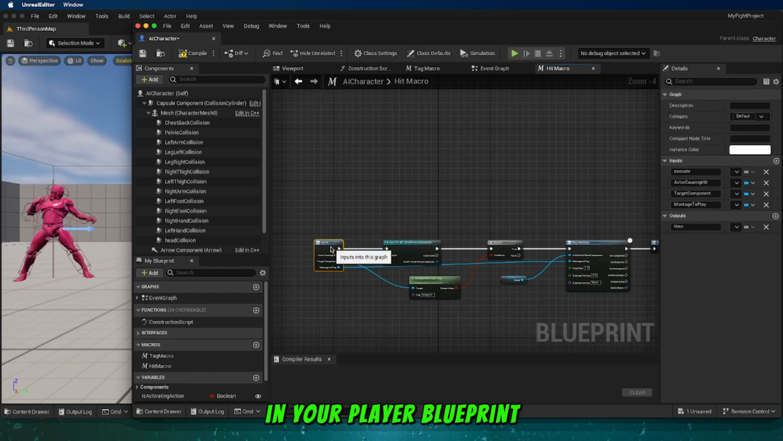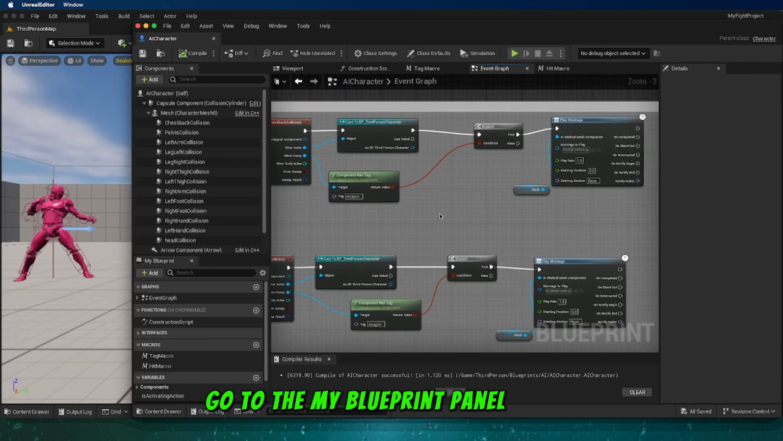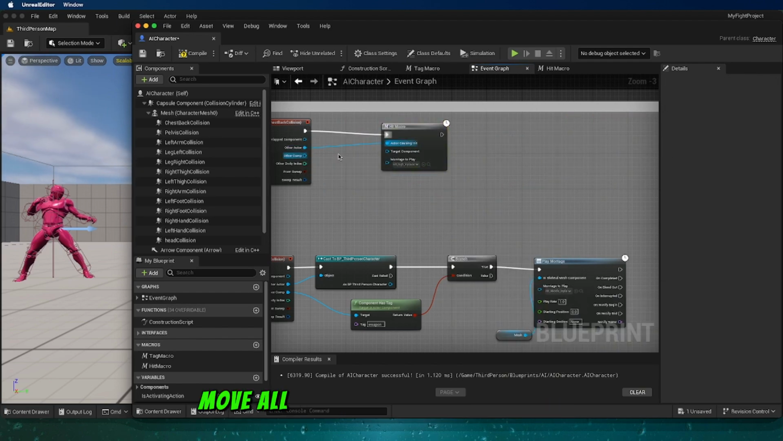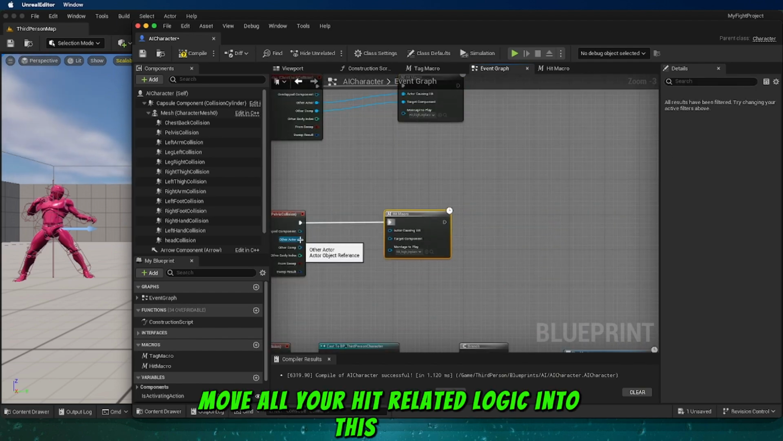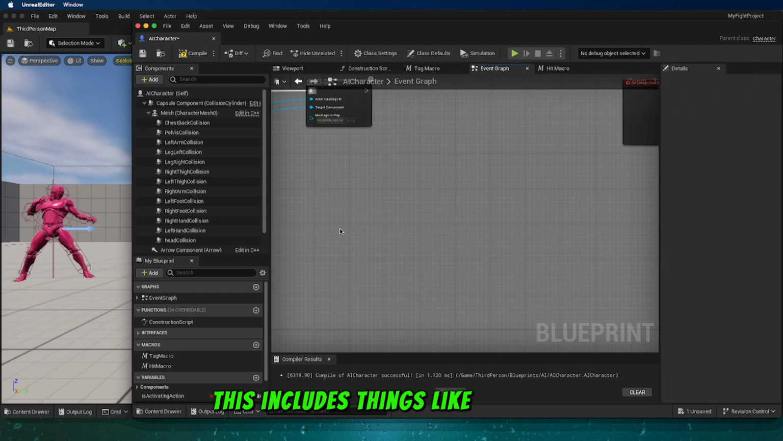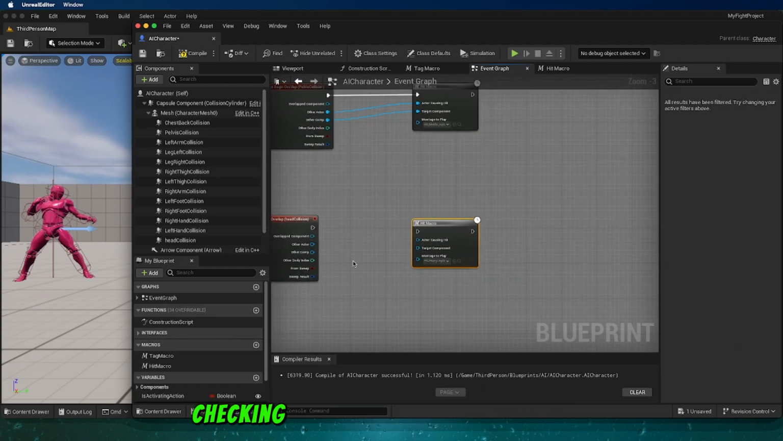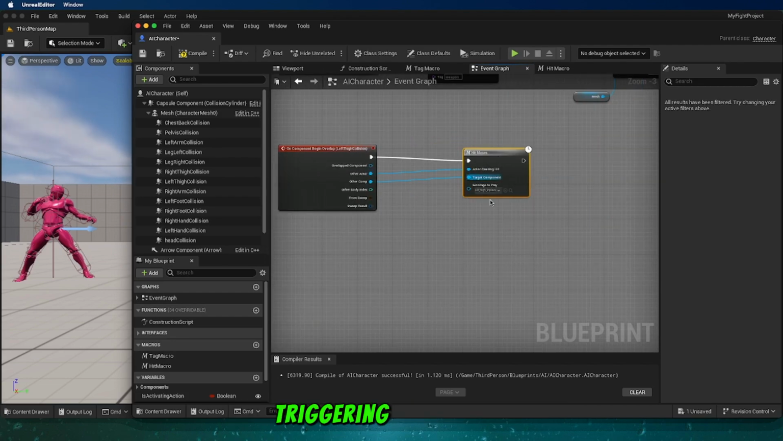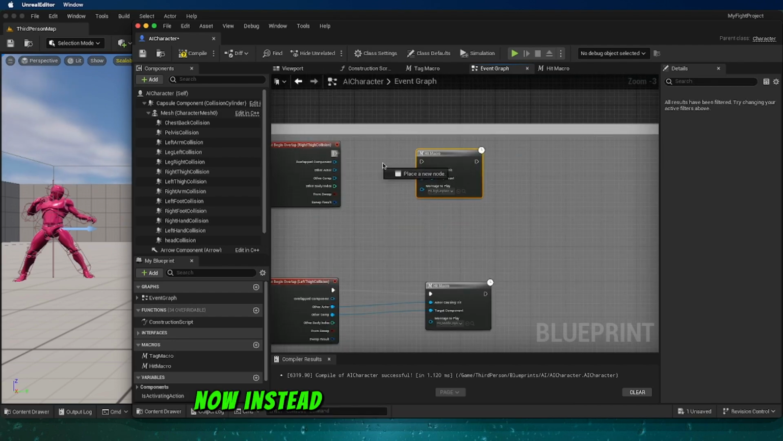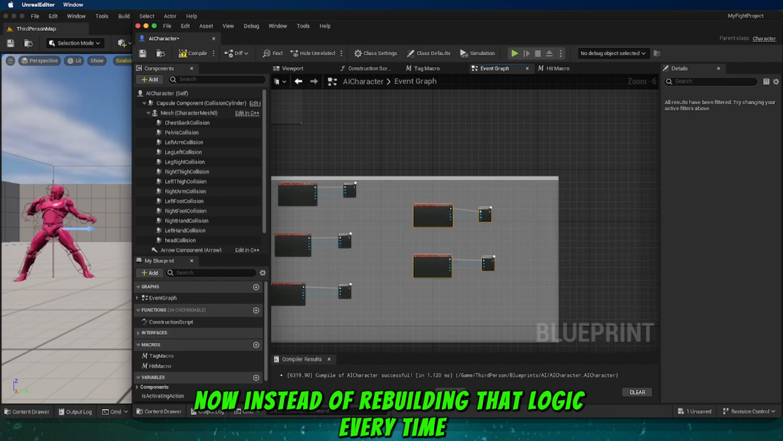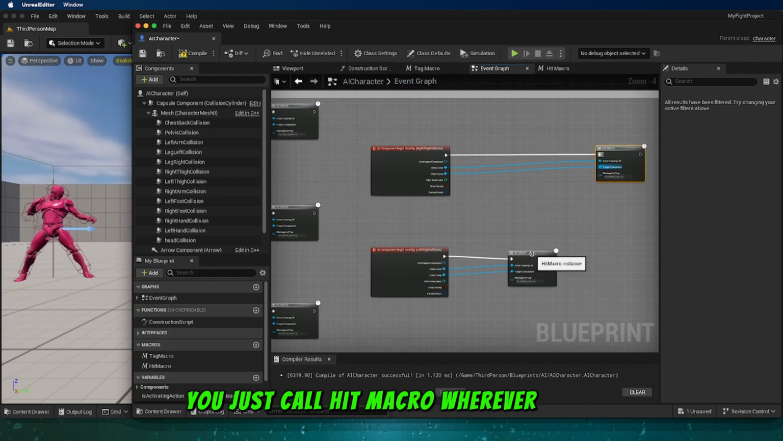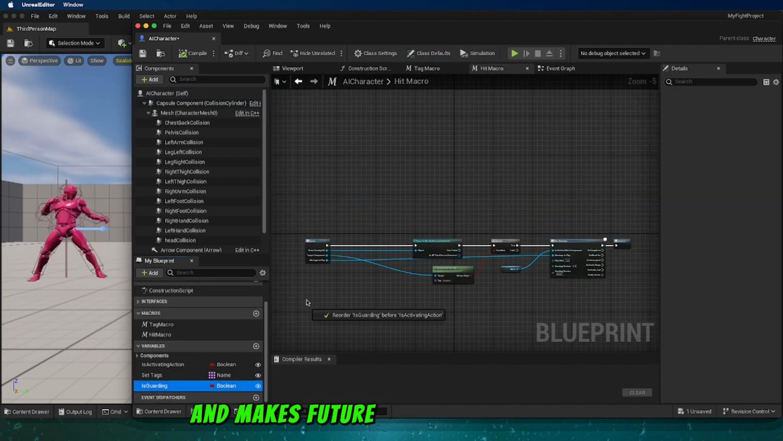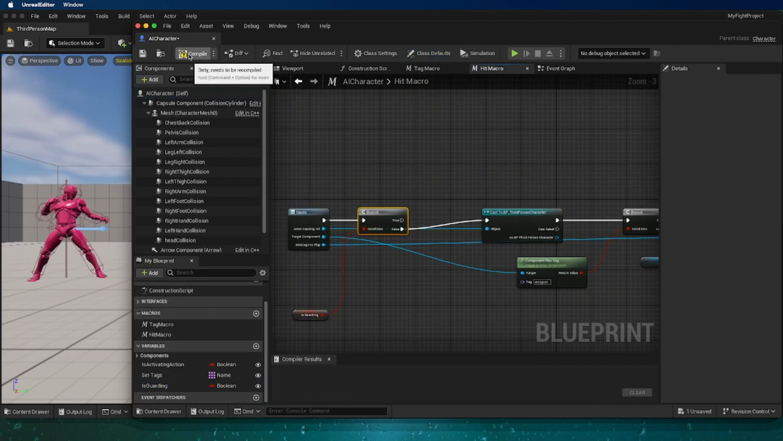In your player blueprint, go to the My Blueprint panel. Under Macros, create a new one called HitMacro. Move all your hit-related logic into this macro. This includes things like applying damage, checking if the character is guarding, playing hit or guard animations, and triggering knockback. Now, instead of rebuilding that logic every time, you just call HitMacro wherever a hit is detected. This keeps your blueprint clean and makes future updates much easier.